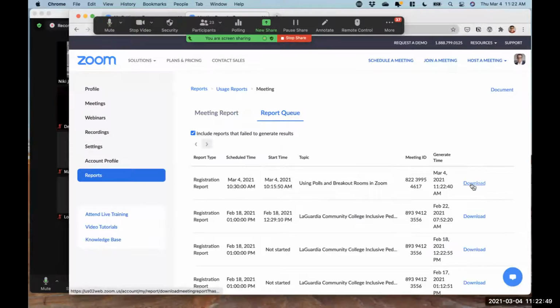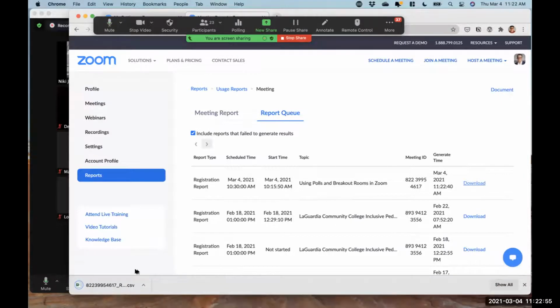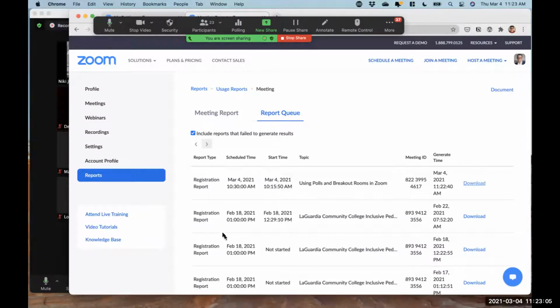Okay. So I clicked on generate so that Zoom can give me an Excel file. And then I will go ahead and click on download, and then click on open. And we're going to reveal the way that these questions came up. Once my file opened up, give it just a second.